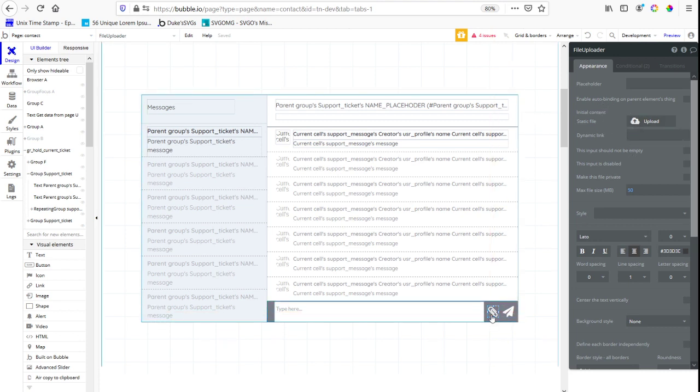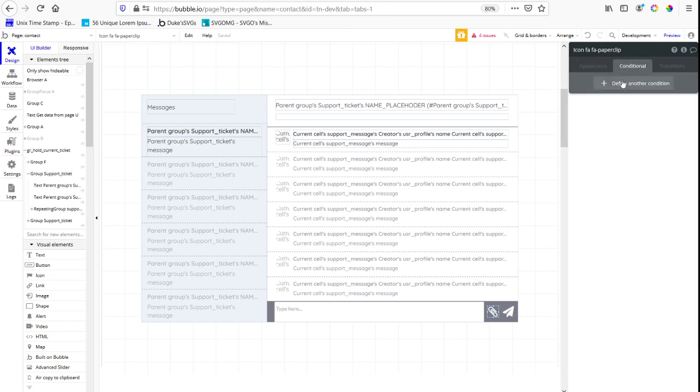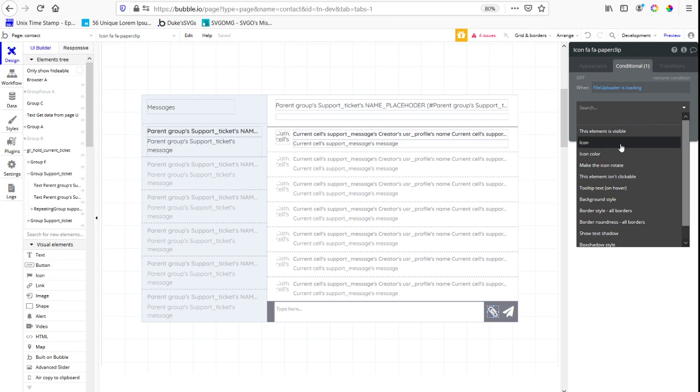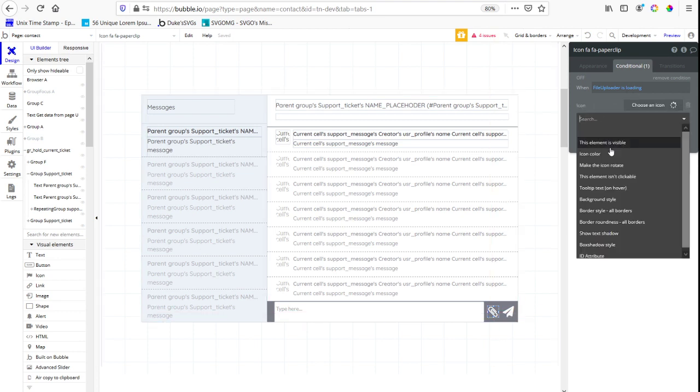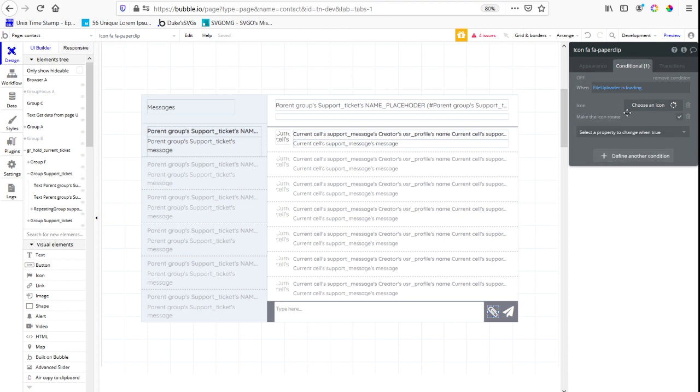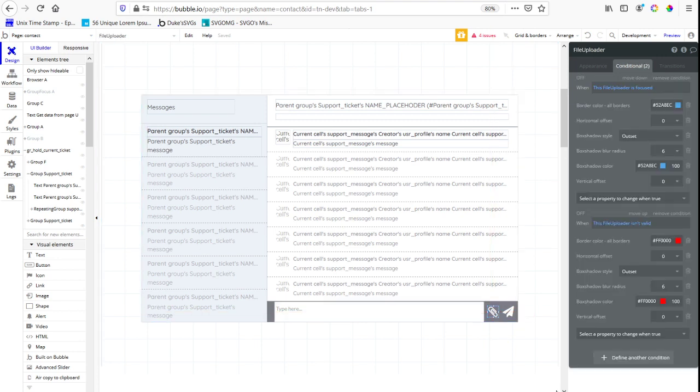And as the file is uploading, there's a few things I want to do with the paperclip, which is purely UX, but let's click on it and go conditional when file uploader is loading. The icon is going to be the spinner, and then we're going to make the icon spin like this. Yes. Okay.